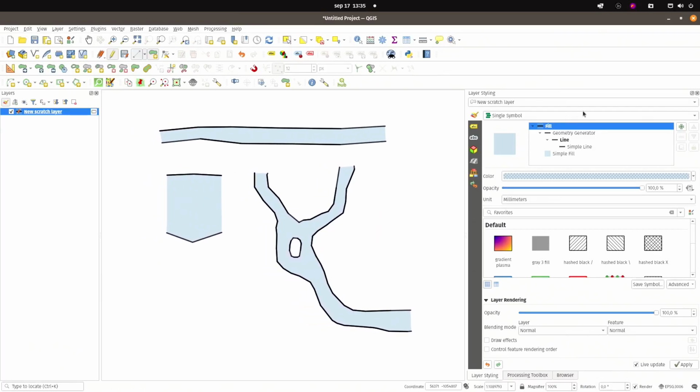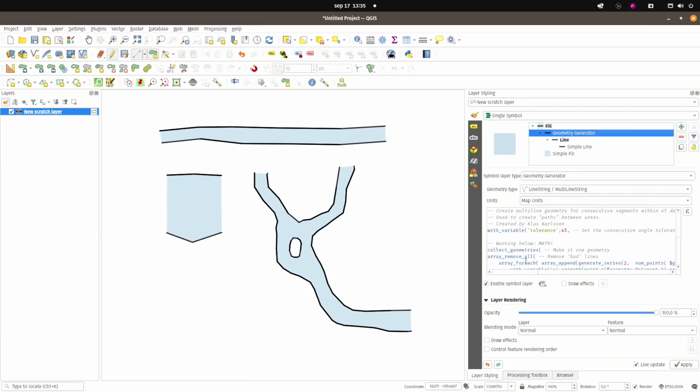So the geometry generator is complex. I iterated a lot over this to get it to work. But the thing that you need to concern yourself with is this value here, 45 degrees. I can decrease this to 25. And now you see this one got lost because that angle is more than 25 degrees. Is it more than 35? Yes, it is. Is it more than 40? No. So you can tweak the tolerance for the bend in your segments.